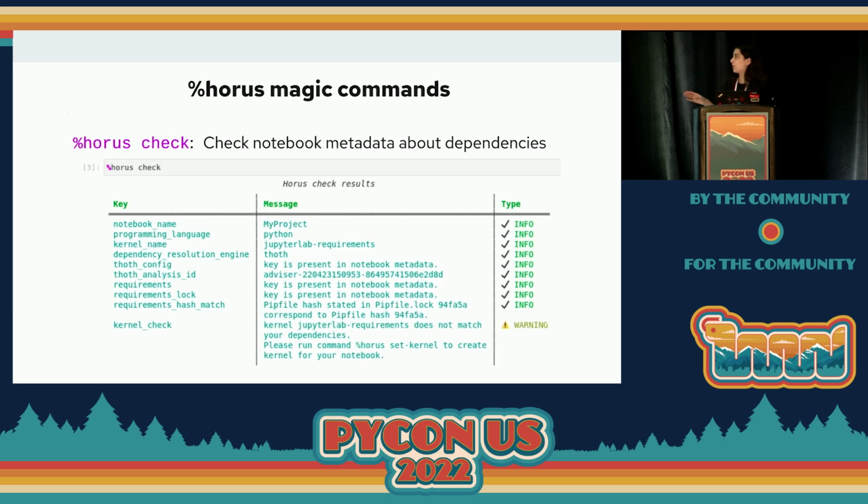If you take a look at the output for Horus check, for example, for checking for dependencies, you will have the following table with information about your project, about the advisor ID, so the advisor ID you sent to Thoth. But also, for example, here I left this warning, which tells you that you forgot to set a kernel. So it will warn you that you have to run or set a kernel for your notebook before performing this action.